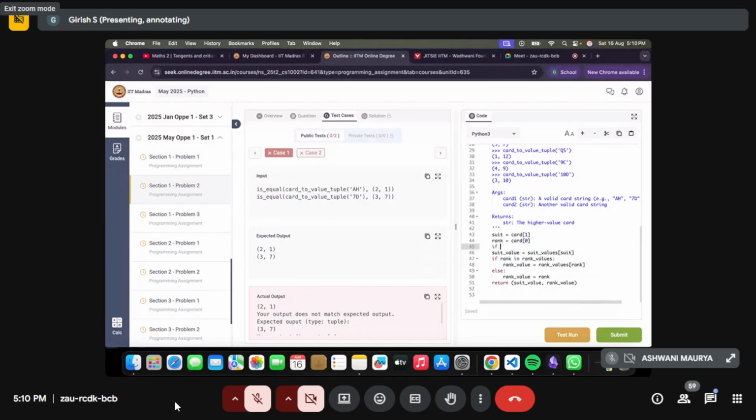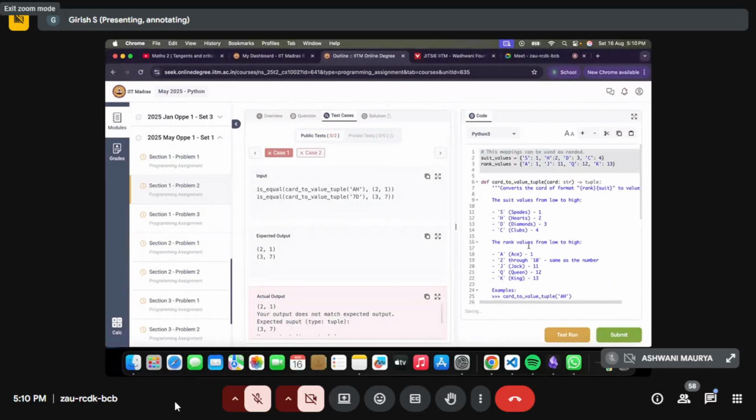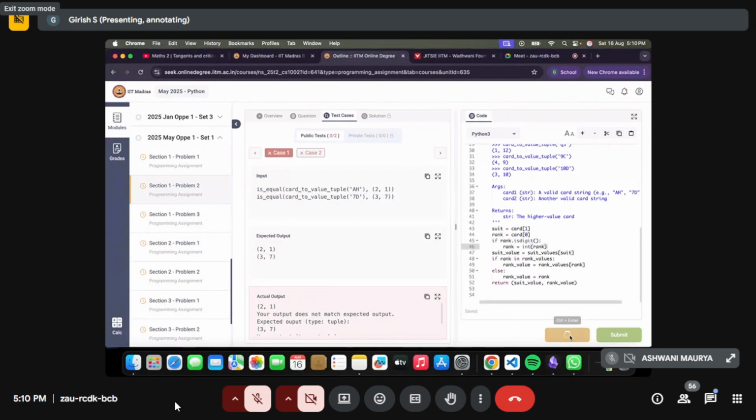So if your rank is going to be a digit, then what you can do is, rank becomes int of rank. So at that time, if it is a digit, then you can convert it. Otherwise, it is just going to be your values as such. When I say values as such, it will be like A, J, Q, and K, which are characters. Let us see.